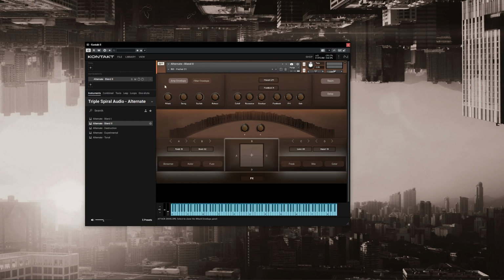Then here on top we have the amp envelope. You can set the attack, decay, sustain and release time for the amplitude envelope. So if you want to have more of the impact sounds.